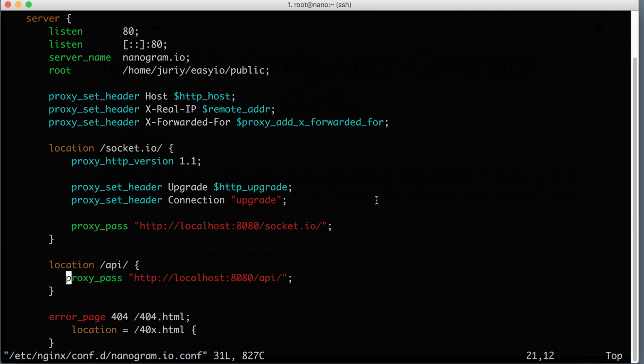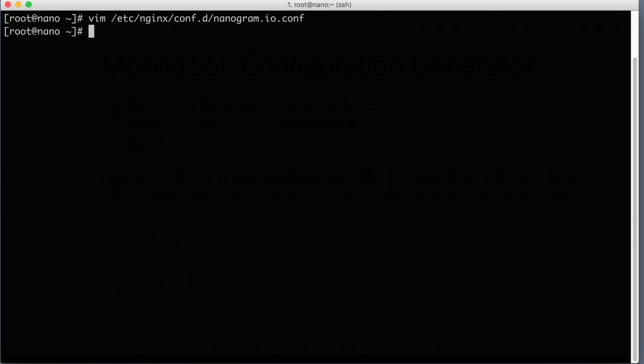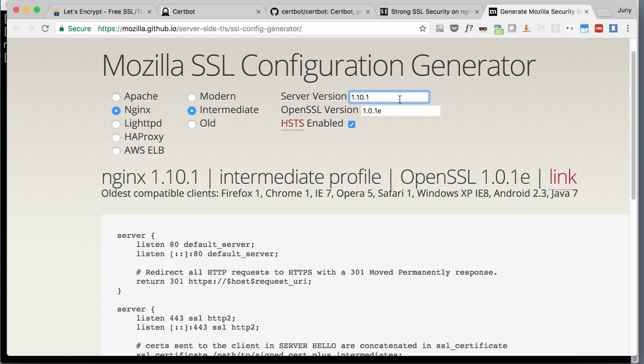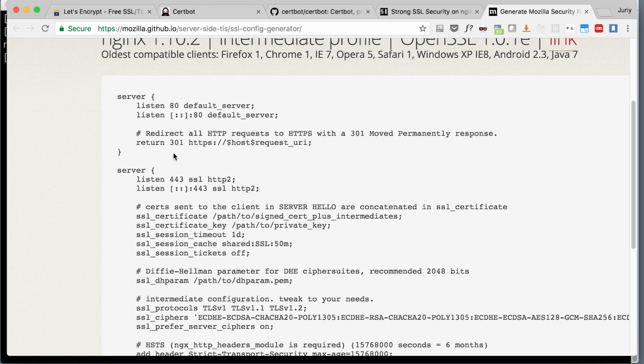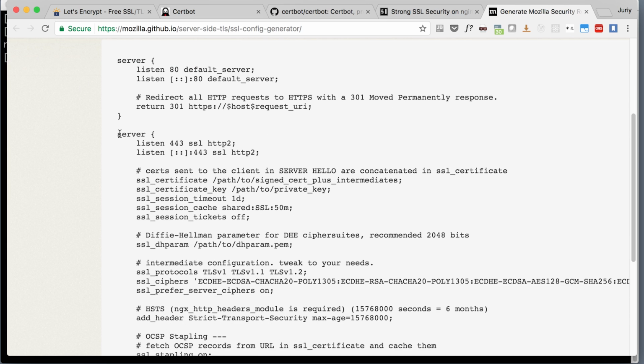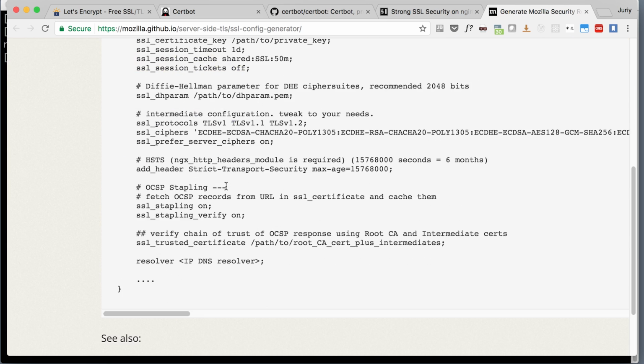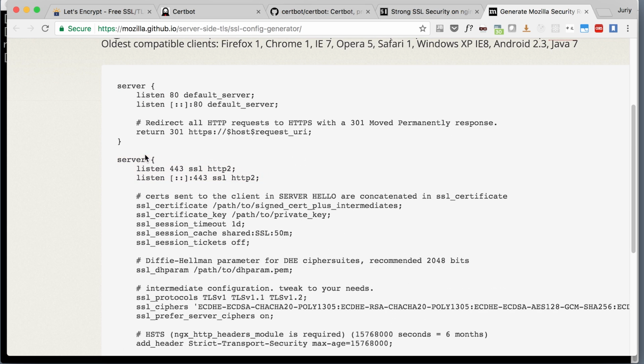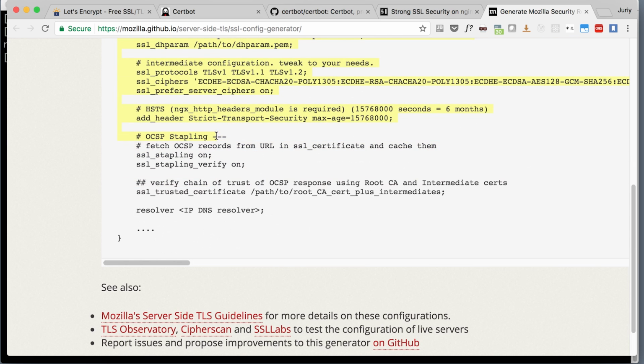So the server version, how do we get it? Let's go out of our config and type nginx -v. This is our server version, 1.10.2. Let's go here and update it to 1.10.2, hit enter, and here is your configuration. Now we will need to take this block, the server block with 443, and copy it to our config and then edit it a little bit to match our settings. So I'll do that right now.